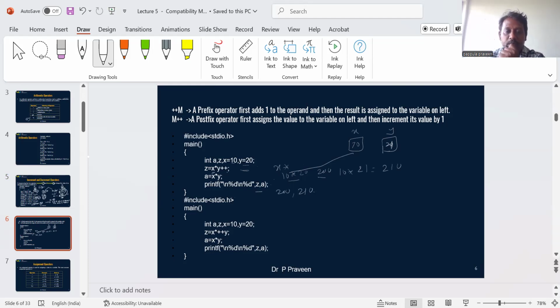And in the same way, here we have one more example. x equal to 10, y equal to 20. So what is the output for this one? Anyone? Observe the x value. The x value is again 10. So now x value 10 into plus plus y. You observe the plus y. Plus y means the value is first incremented by 1, that is y equal to y plus 1. So 20 plus 1, 21 is assigned to the variable, so the value is 210. And a equal to x into y, that is also 210. The output is 210 and 210.